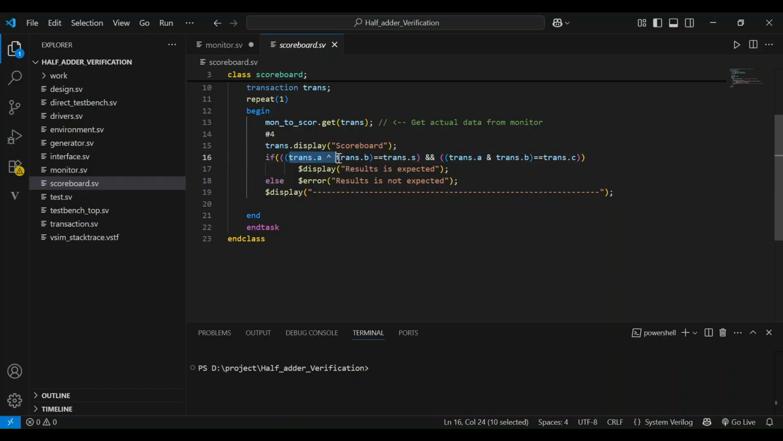This is our actual reference model. Here we calculate the XOR of A and B manually, and here we calculate the AND of A and B manually. If the XOR of A and B is equal to trans.s, which is produced by our DUT, and the AND of A and B is equal to trans.c, which is produced by the DUT, then our scoreboard returns the result is expected. Else, the scoreboard will return the result is not expected. This is the code for our scoreboard.